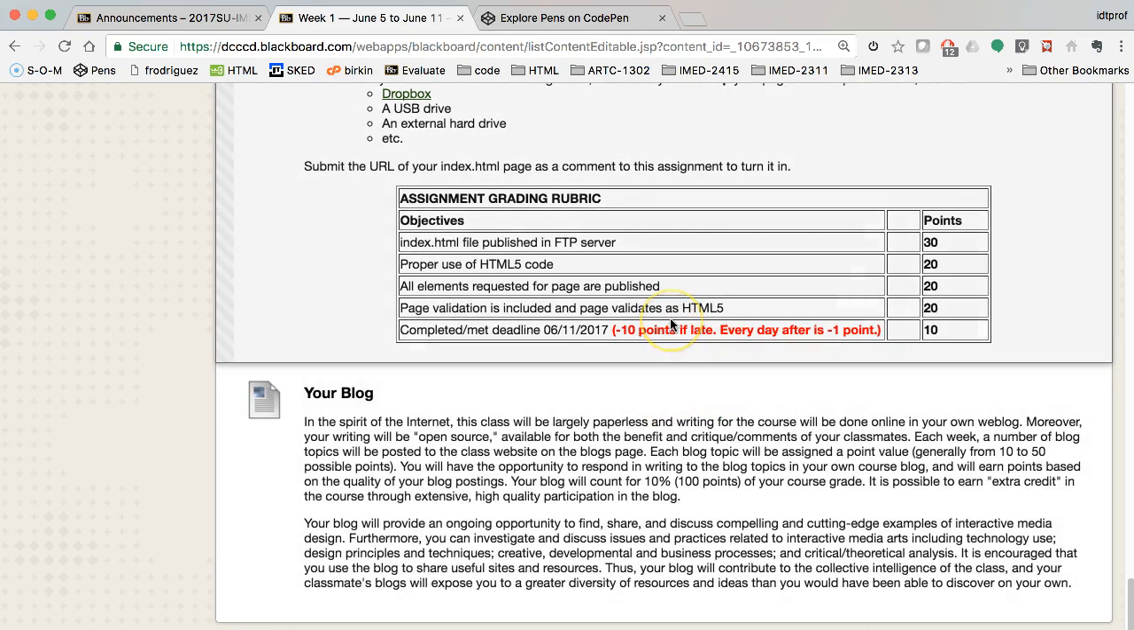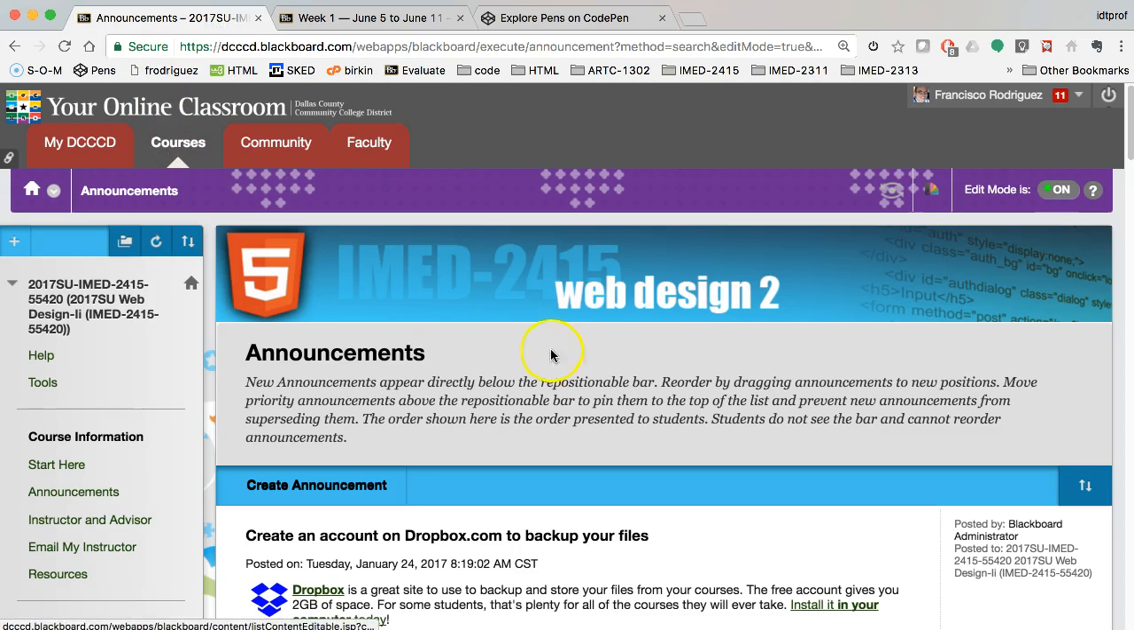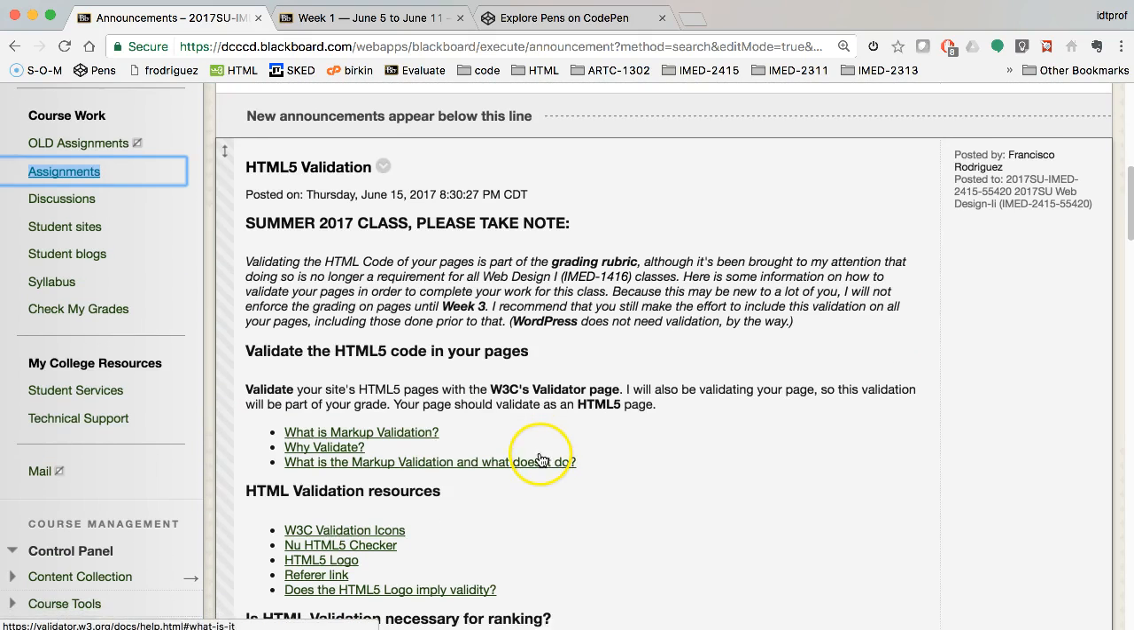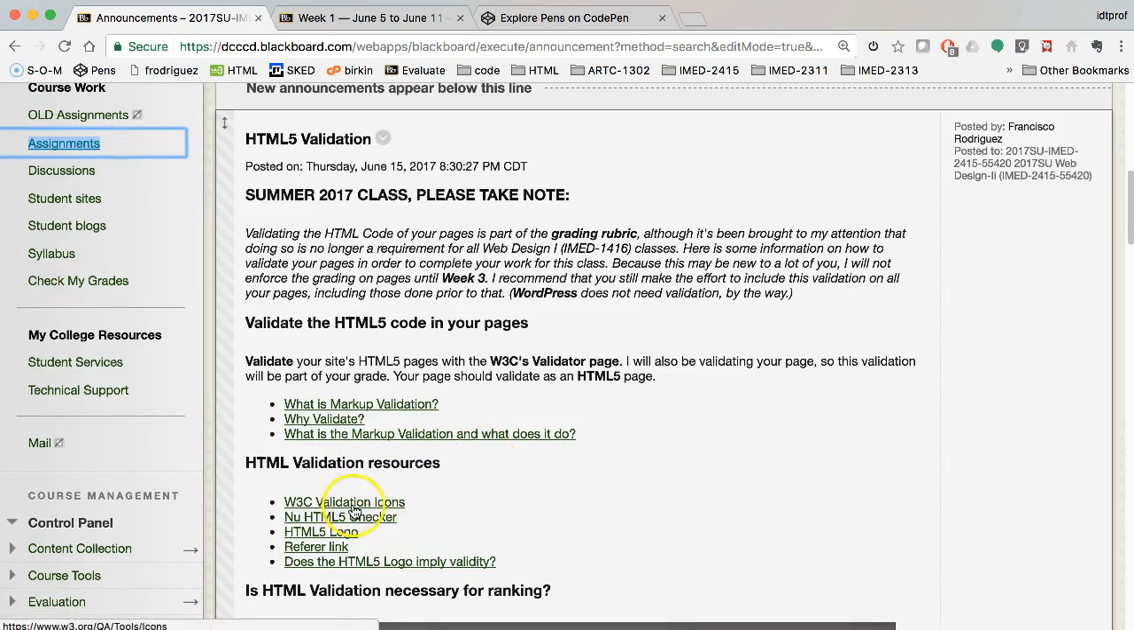I would like you to actually do this, though, and in order to ask that of you, I'm going to show you what I mean. So let me start out by going back to the front page. In the announcements, I have put in some notes, including the reason why I'm doing this, some links that will show you an explanation of what markup validation is, why validate and what it does, and then the resources that I will be using for this example.